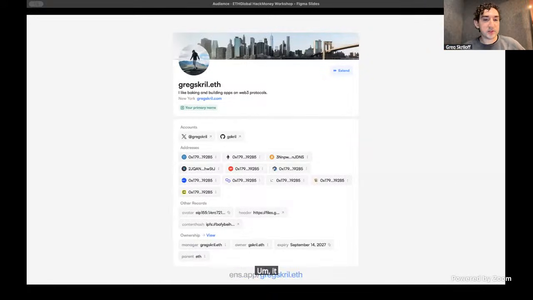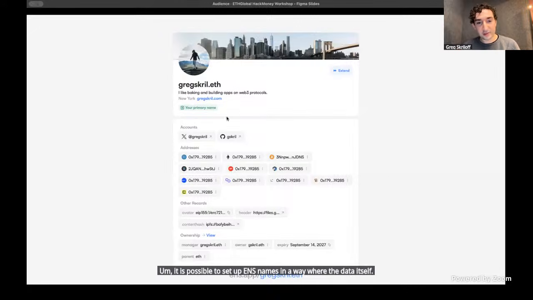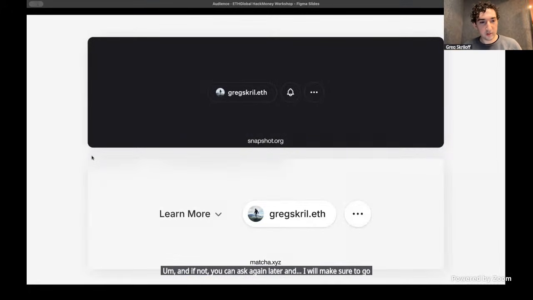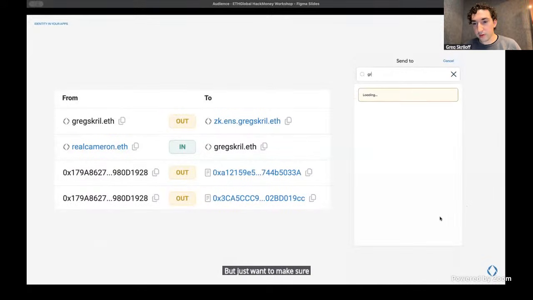It is possible to set up ENS names in a way where the data itself, like these text records or these address records, are stored on other chains. And I believe I will get into more detail on that later. And if not, you can ask again later and I will make sure to go into more detail. But I just want to make sure we get through the core parts.